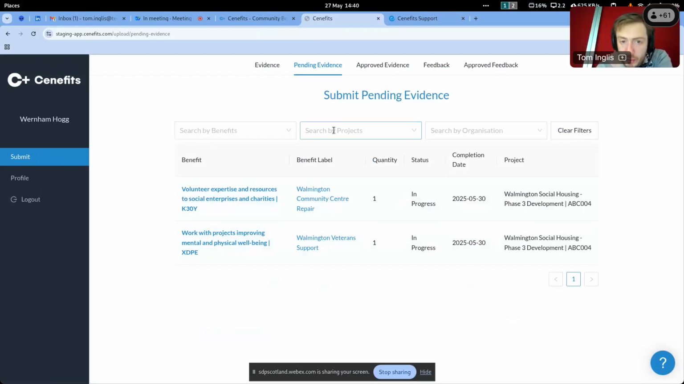The same with the projects or contracts. If you've got a contract that's got a particular name, in this case we've got the name down here, then you can search by the name. But equally, most buyer organizations will also have a unique reference number of some kind that indicates what that contract is. So again, you can search by that in that box. And then searching by organization, it's essentially searching by the name of the buyer organization. So if you're working with multiple buyers in Cenefits, you can filter down to the one that you're looking at.